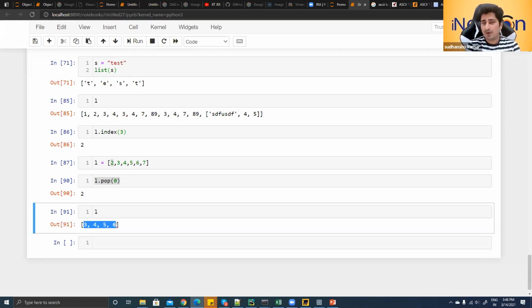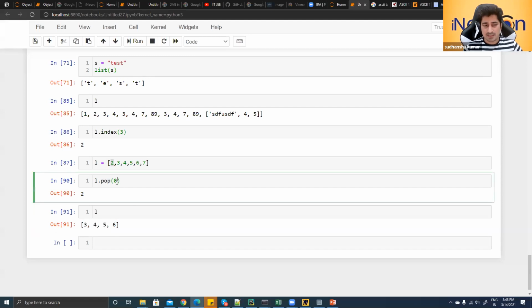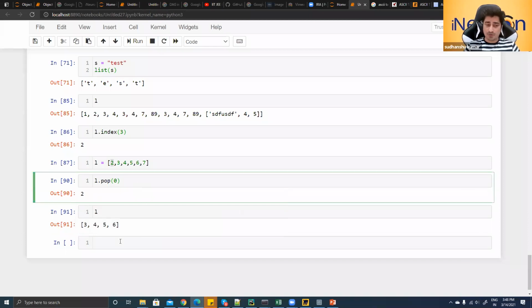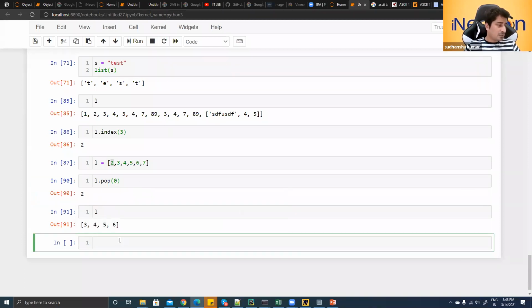So by default, as its definition suggests, it will extract an element from the last location, which is the -1th location. Otherwise you can give your own index value as well, and it will work fine. This is how the pop function works, guys.